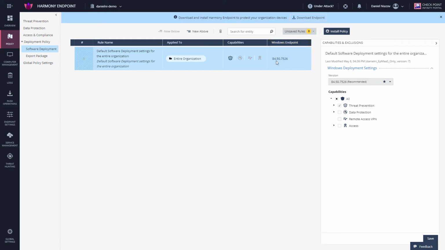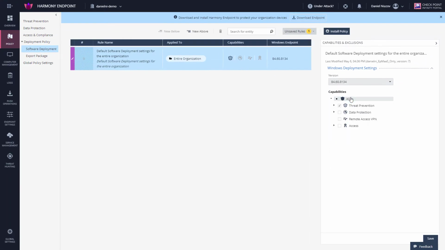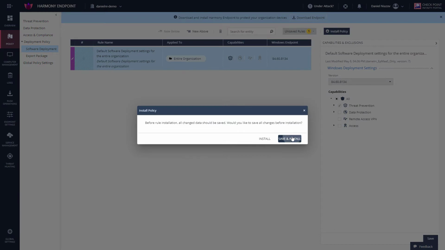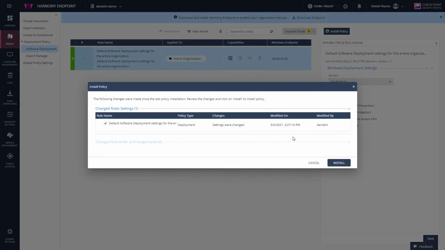Once there's a new version available, or you just want to change, you can go to version right here and select the new version you want to use. In this case, I'm going to go ahead and select 84.60 and select install policy. Hit install.